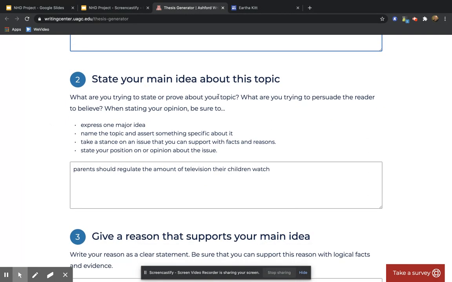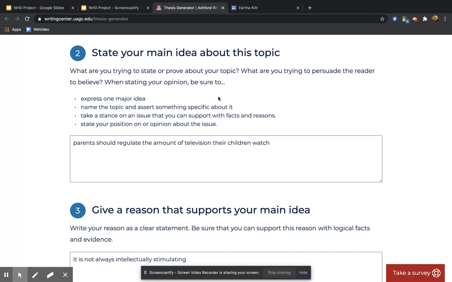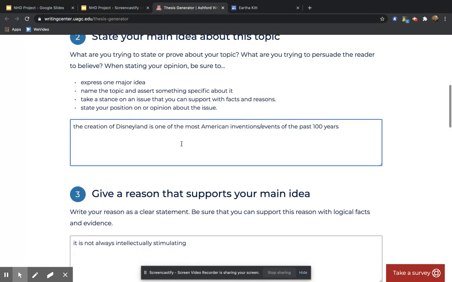State your main idea about this topic. And really, what is your main idea? Why did you particularly choose this topic? So right here, I could say the creation of Disneyland is one of the most American inventions, or I could also say, let's see, events of the past 100 years. Sure, great. And maybe we don't need a period right here, we're not too sure, but let's go on down.